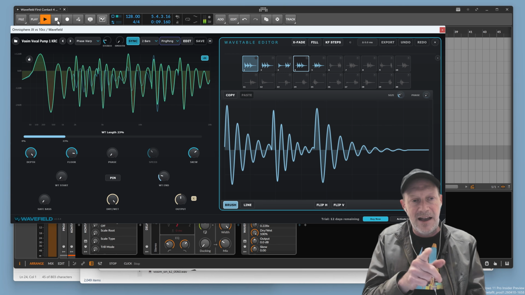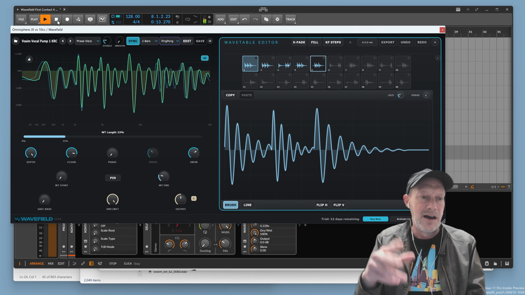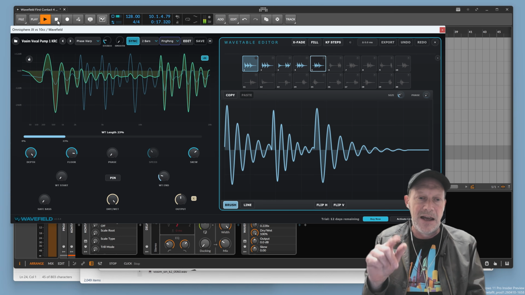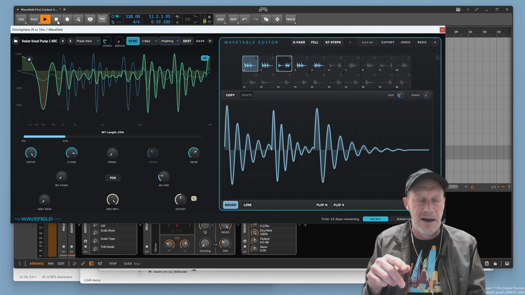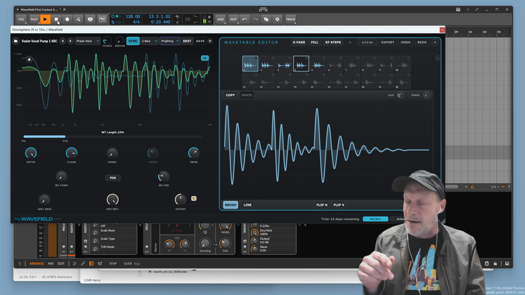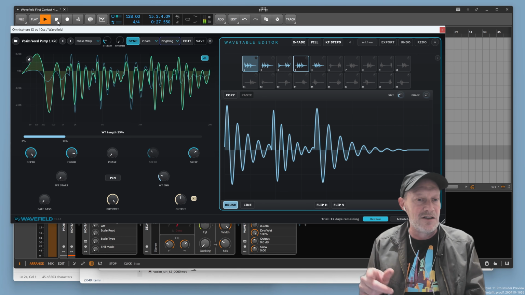So I think next we should probably talk about how the custom wavetable importing works in Wavefield, and show off some other things there. It's not ideal, I think, the way that it imports right now, but maybe that's something that Fine Increments could change in a future version.